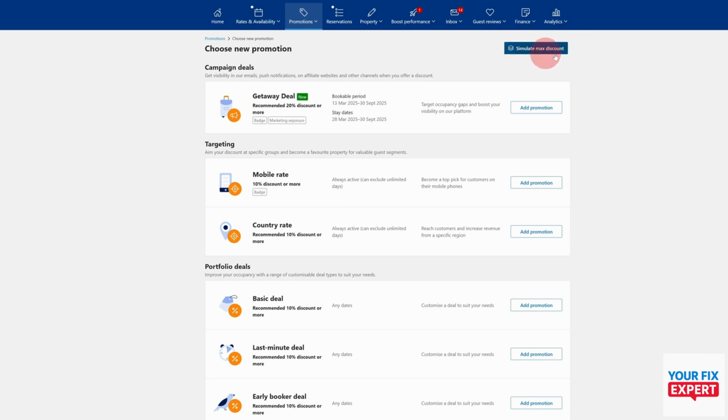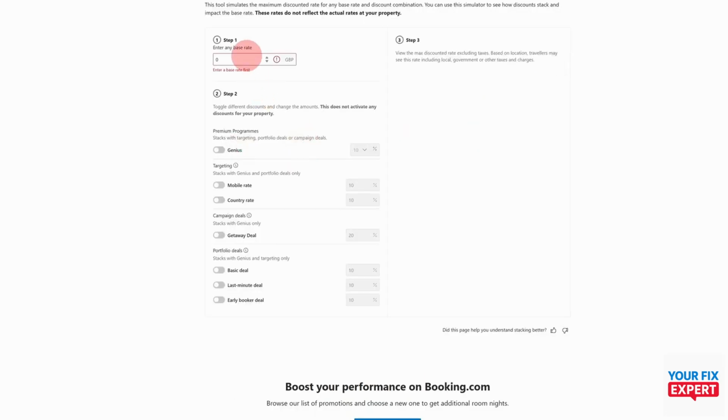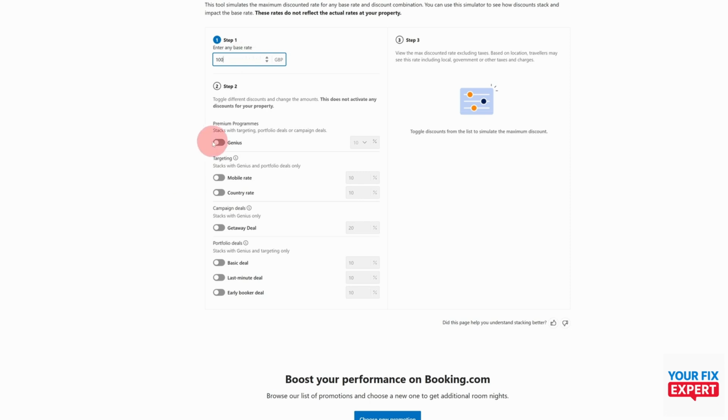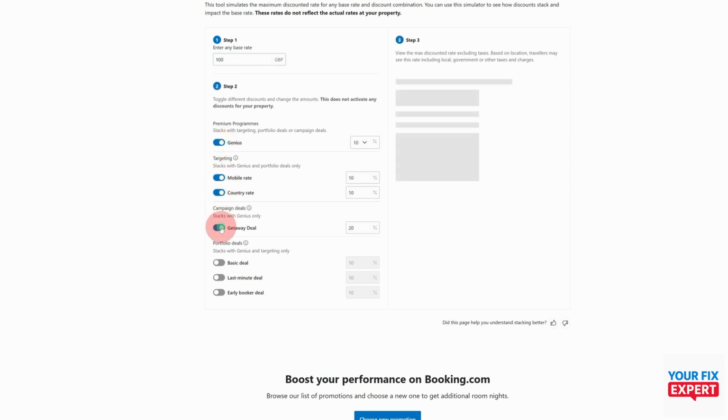Now on the top right here, you can see Simulate Max Discount. And you can use this to simulate how discounts will stack. So put in the base rate of your property, and then by activating these toggles for your specific discounts, you can see how many discounts people can stack. And this way you avoid giving too much discount. So make sure to use this tool when you are making all of your various discount codes.